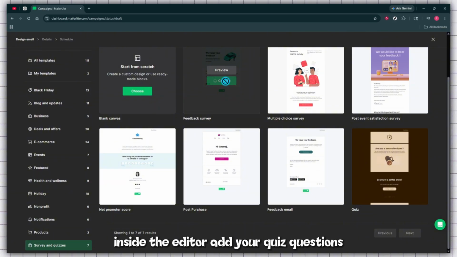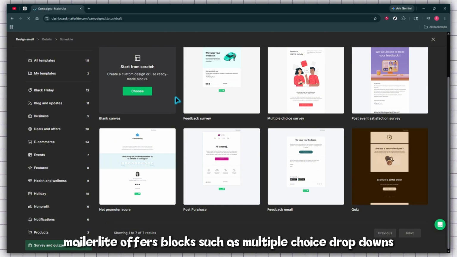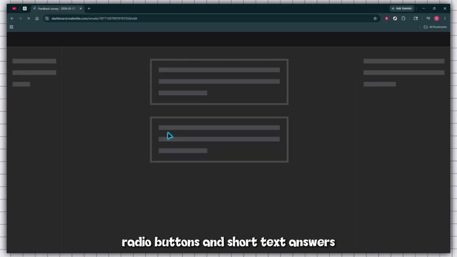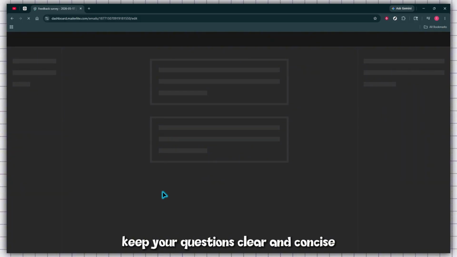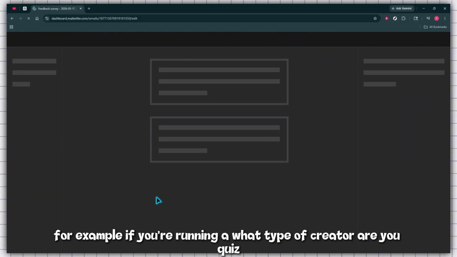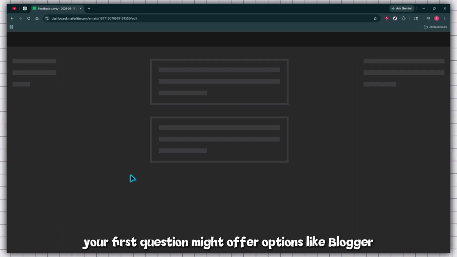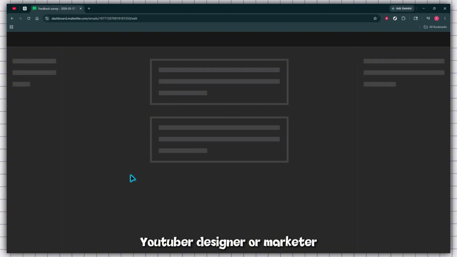Inside the editor, add your quiz questions. MailerLite offers blocks such as multiple choice, drop-downs, radio buttons, and short text answers. Keep your questions clear and concise. For example, if you're running a "What type of creator are you" quiz, your first question might offer options like blogger, YouTuber, designer, or marketer.